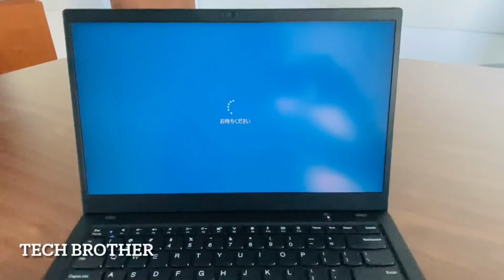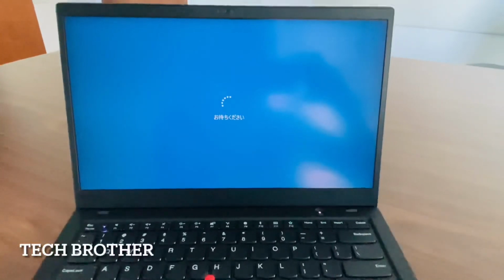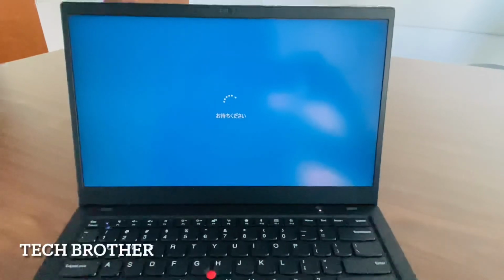Earlier we got an error that we need to select the boot device. In this way we need to enable the secure boot as well as the UEFI boot.